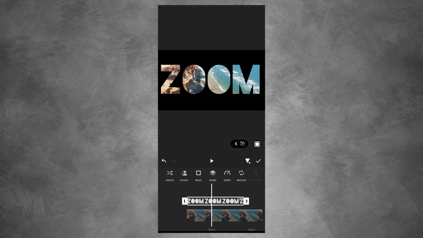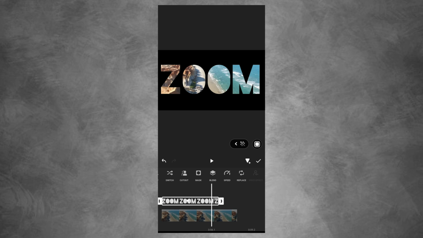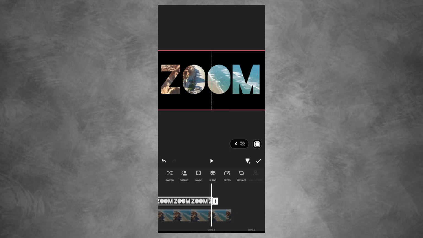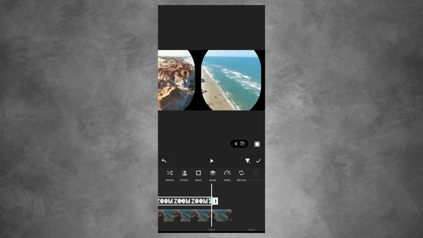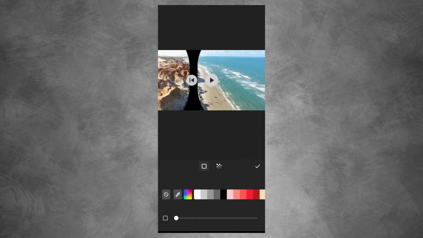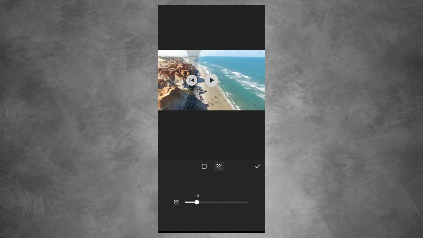Move forward and add another keyframe. And at the end, zoom out the text. On the last keyframe, now edit the photo and reduce the opacity to 0. So here's the final result.